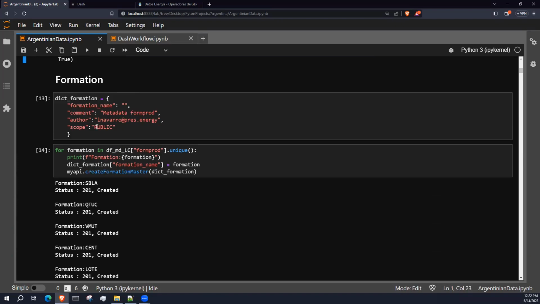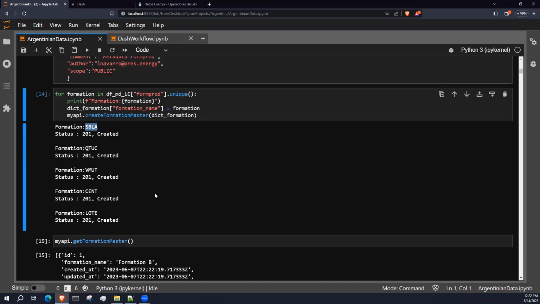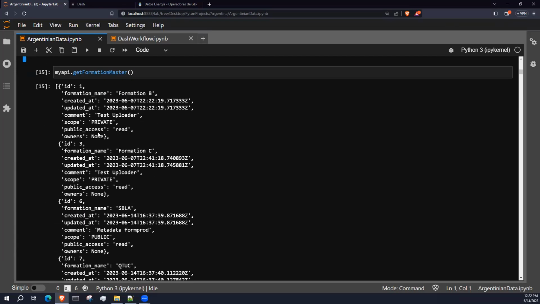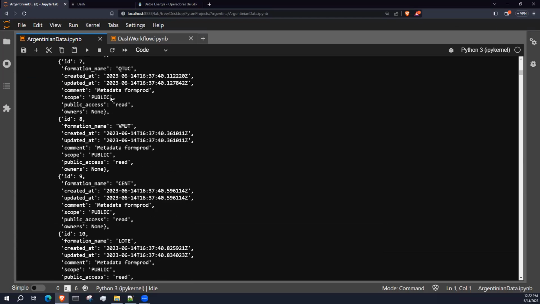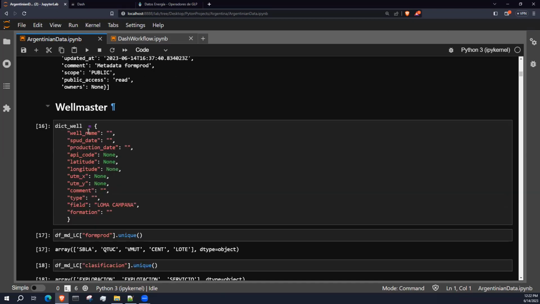With myapi.create field master, we filter a couple of columns from the Loma Campana concession, and we come to the realization that we have several formations here that we're going to create. So using a very simple for loop, we created, in this case, 5 formations in less than the blink of an eye. We can check continuously if the data is correctly uploaded, and as you can see, we successfully did that.